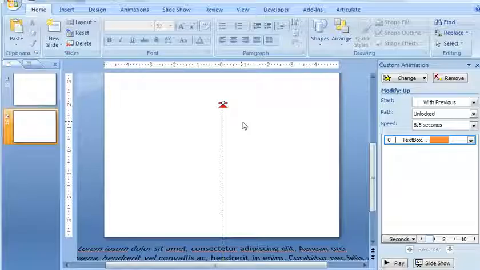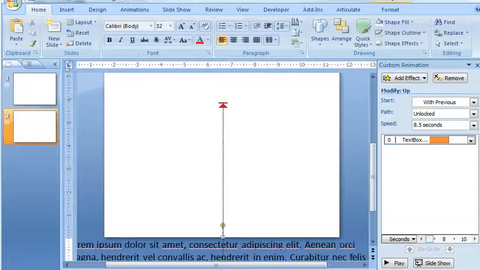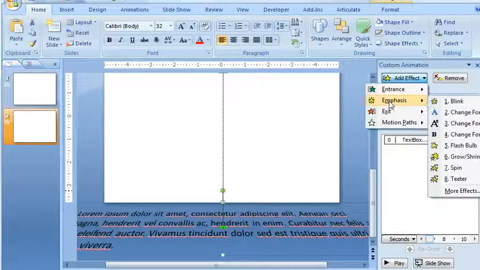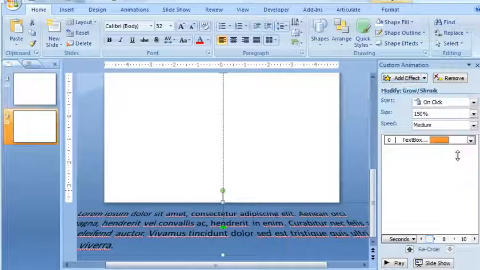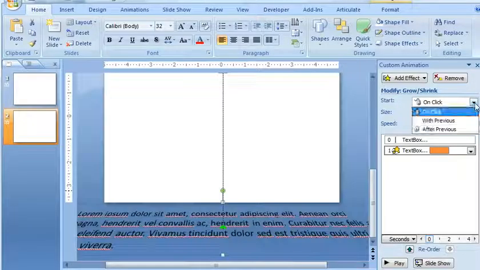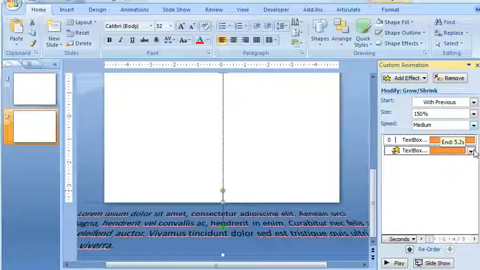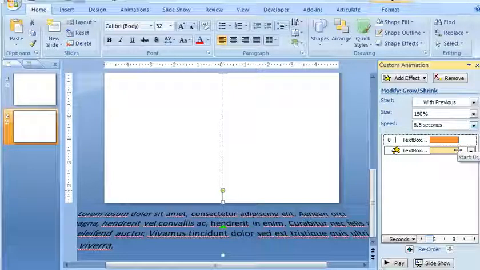Okay, next thing we need to do is cause that text to kind of shrink a little bit as it moves upward. So the way that we can do that is apply this emphasis effect called Grow Shrink. So I'm going to come back here and select the text again. And now we're going to choose Add Effect, Emphasis, and we're going to select Grow Shrink, and I'm going to make this occur With Previous. And another thing I want to do is make this happen in about the same time frame as the animation above it. So I'm going to change that to 8.5 seconds, just like the one that we just applied.